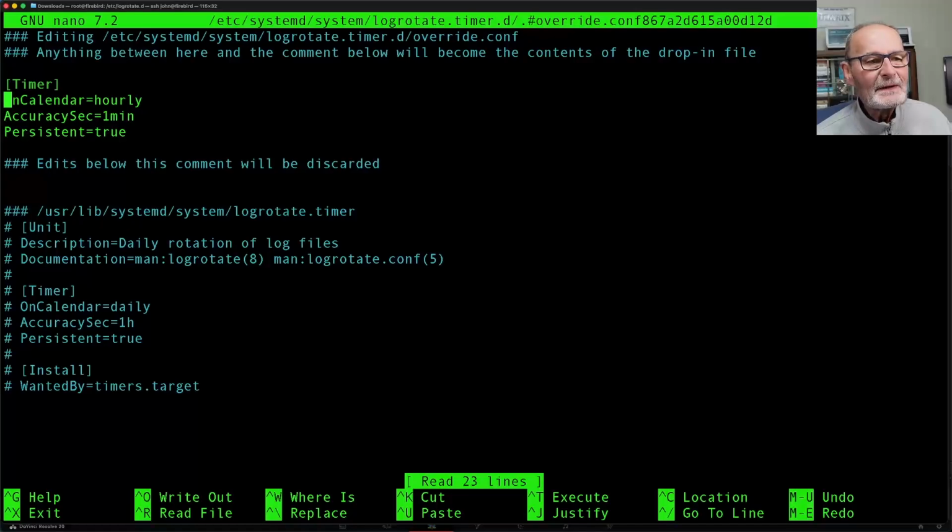Anyway, so it clearly says here, anything between here and the comment below will become the contents of the drop-in file. So this is your override. You do have to put the [Timer] statement in square brackets. If you don't put that in there, it will silently fail to do what you want it to do. So I've simply said OnCalendar equals hourly, the AccuracySec is 1 minute, and the Persistent is true. Okay, so it's between here and this comment here, and it is clearly commented where it should be. Okay, and that's it. That's how you change the frequency.